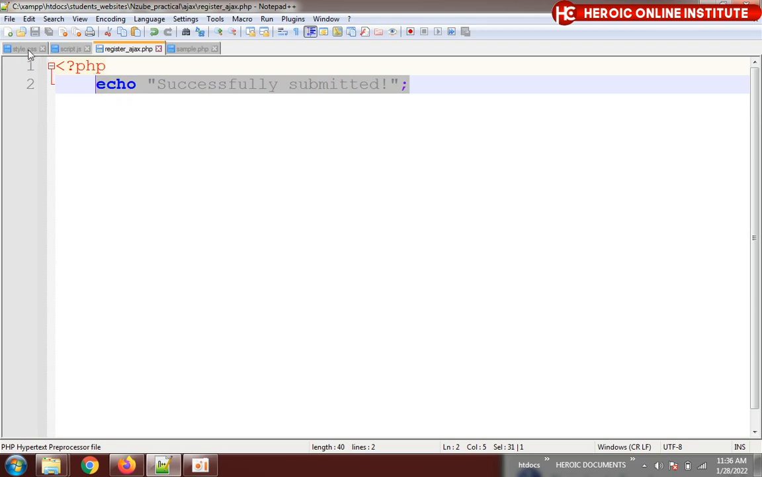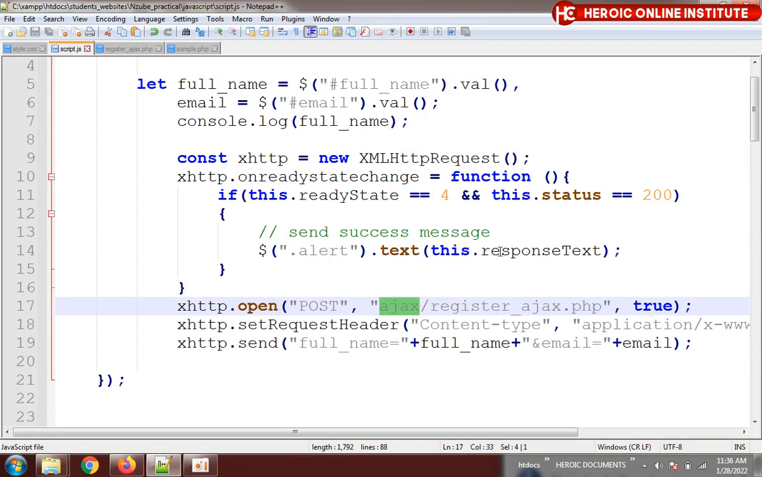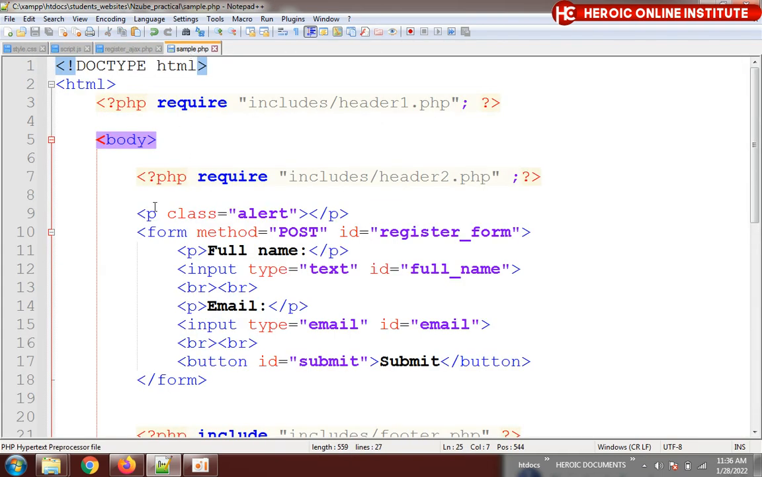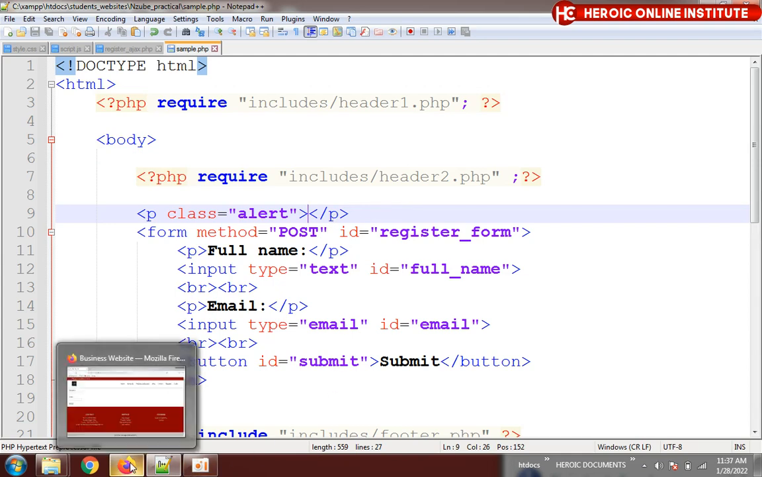The message is sent through ajax, and when it gets here, it will return this response. When you go back to your script, you find that the response returned will be shown in your sample page here, in this alert that's here. You get me? That's what you did, right? Now let's watch and see what we're going to get.